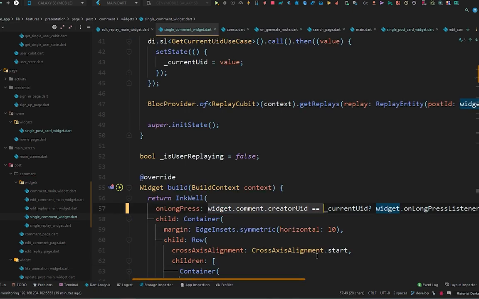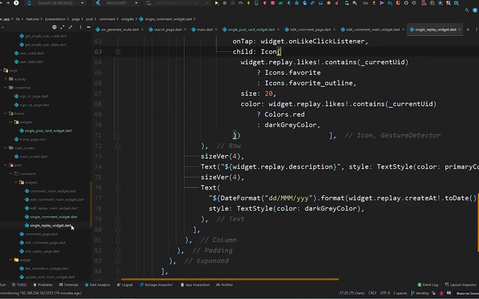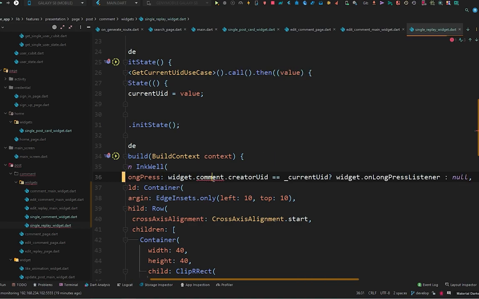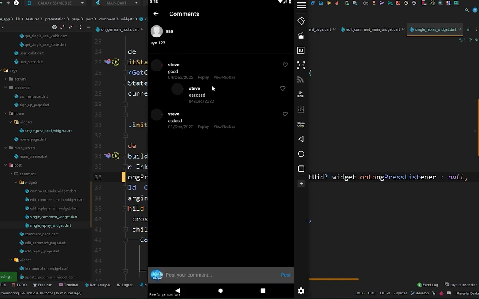So also copy this and go for single reply widget. Here paste it in here and only change this widget.comment to widget.reply. As simple as that. Now again Ctrl S to hot reload and open up your emulator.